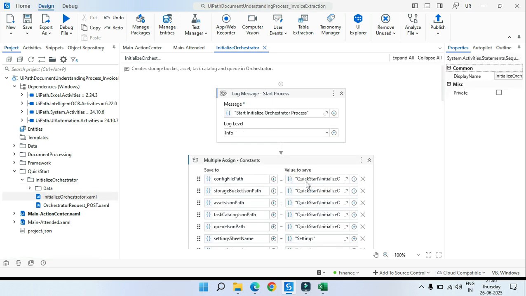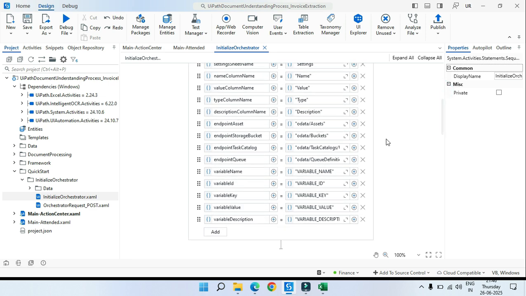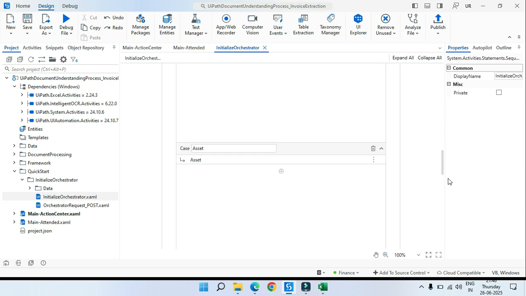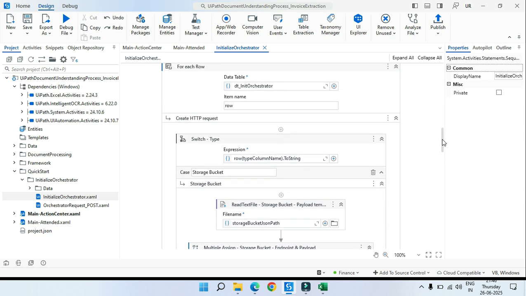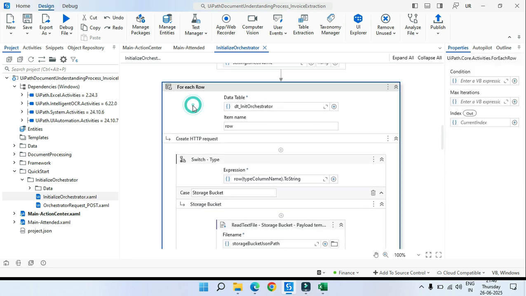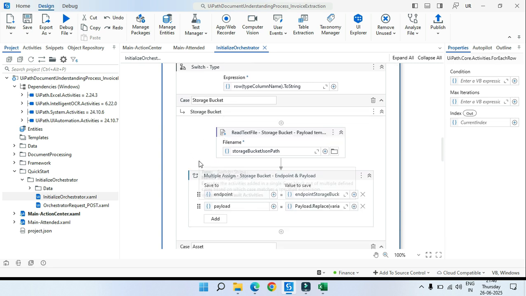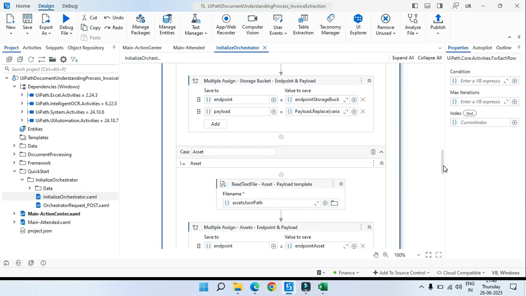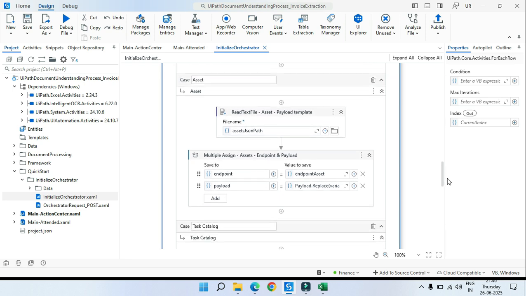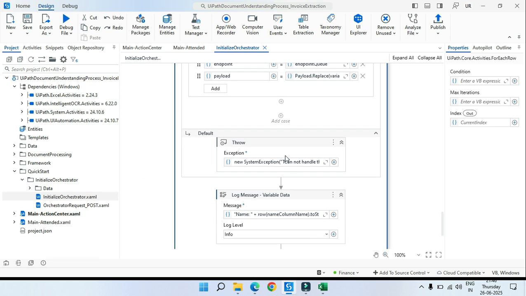Here you see it's passing all the values, initializing all the values here, and even for the assets, buckets, task catalog, queue, everything. And also here we have a switch case inside the for each, means it's going to read all the config file. That config file, it will take one by one. It checks the first one, is the type a storage bucket, then it will assign an endpoint and payload so that later on it can create storage buckets, and then here for assets, and then task catalog, and then queue. Correct? And after that it will create that.